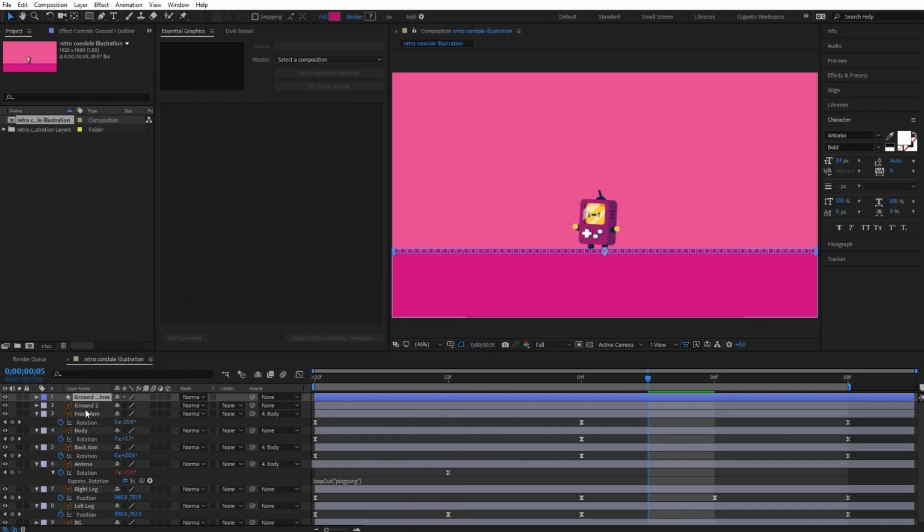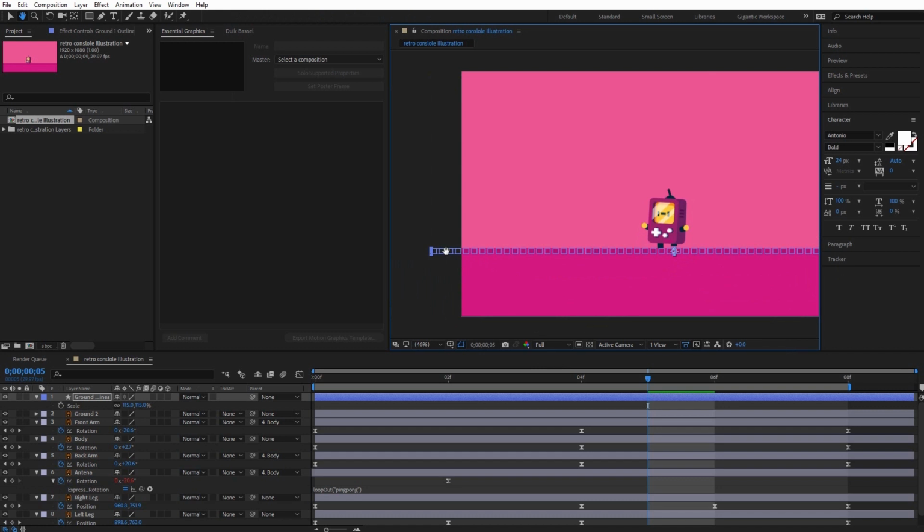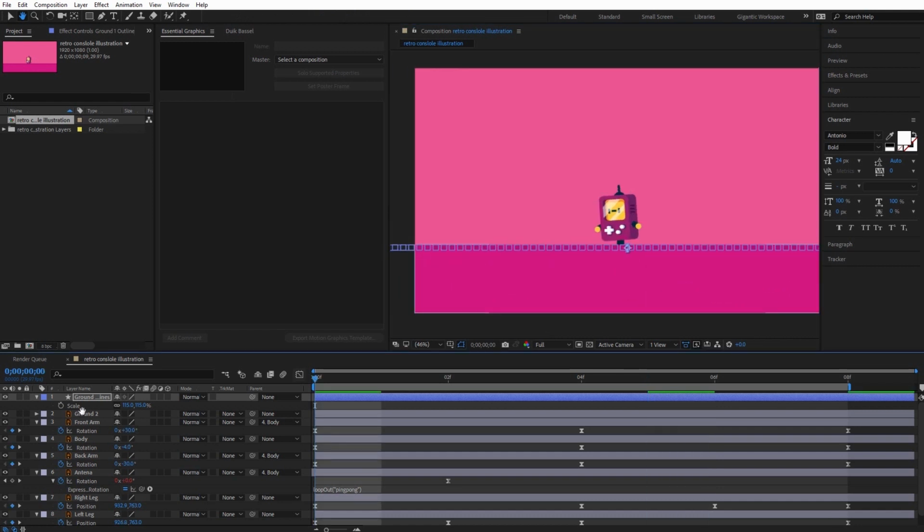I can change the size. Okay. I'm playing with the size because I need extra part of the ground here, outside of the main composition. Okay, but it's okay now. Create the first keyframe for the position settings. Okay, and the last keyframe. Move it. Okay. But I need to swap the position of the keyframes. And now it's okay.